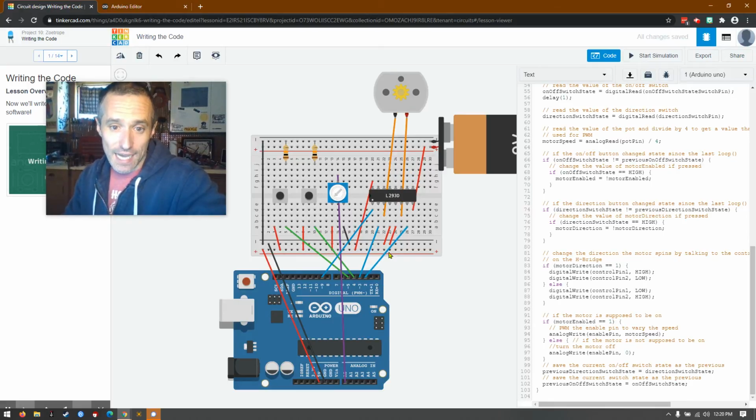Then if this is high, electricity is flowing this way, maybe the motor will spin, it will spin the opposite direction to the ground over there. Hopefully that makes sense. If the motor is supposed to be on, so if motor enabled equals 1, which was defined by pressing, I believe, this one, right? Pulse width modulate the enable pin to vary the speed.